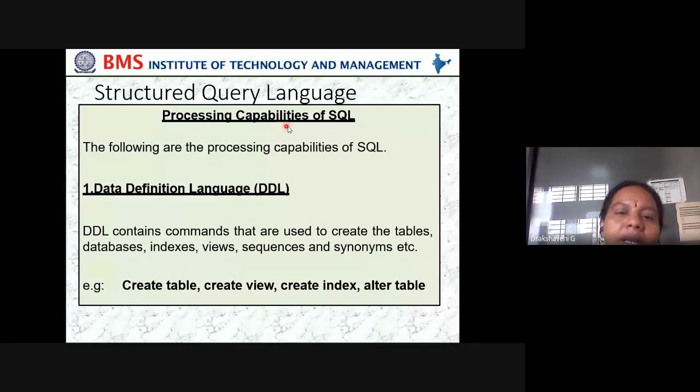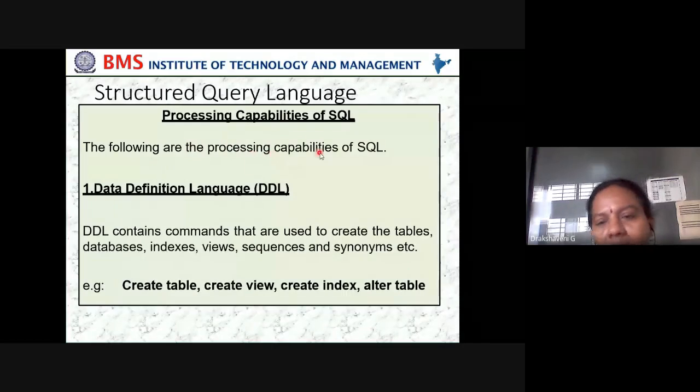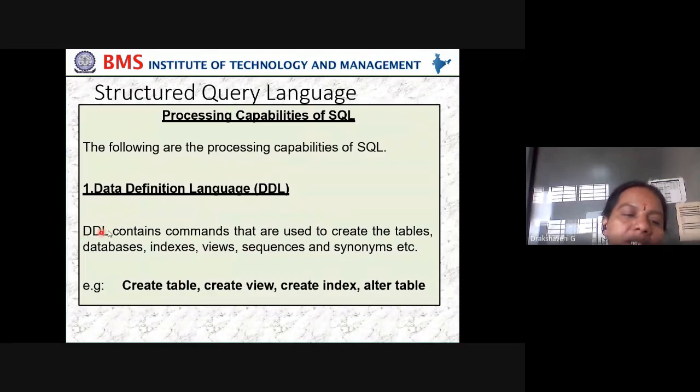Then the processing capability of SQL. The following are the processing capabilities of SQL. One is data definition language. Either we call it data definition language or DDL. So what is DDL? DDL contains commands that are used to create tables, databases, indexes, views, sequences, and synonyms, etc. That is create table, create view, create index, then alter table. That is what a data definition language is. These are the commands which can be used in a data definition language.